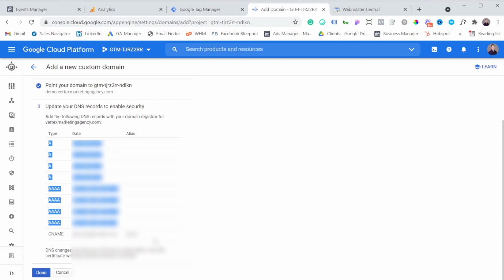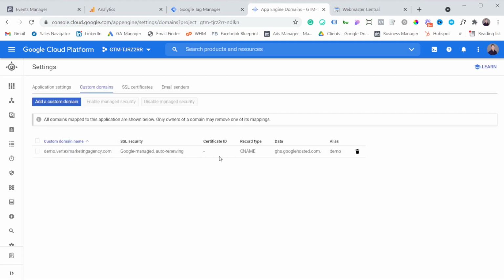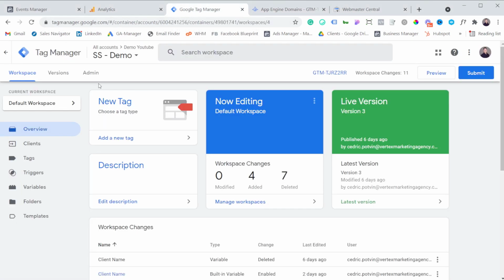Again, this can take 24 to 48 hours, but as soon as you've added that inside, let's say GoDaddy, you can hit done. And now you're going to see this is going to keep spinning, but like I said, after 24 to 48 hours, it should be good to go. Now that you know how to create your custom subdomain, let me just show you how you would go about adding it inside your server container.